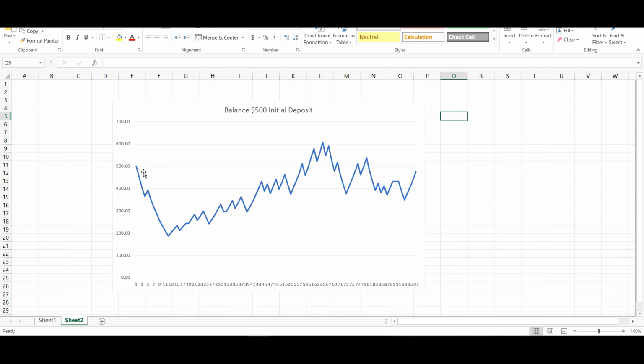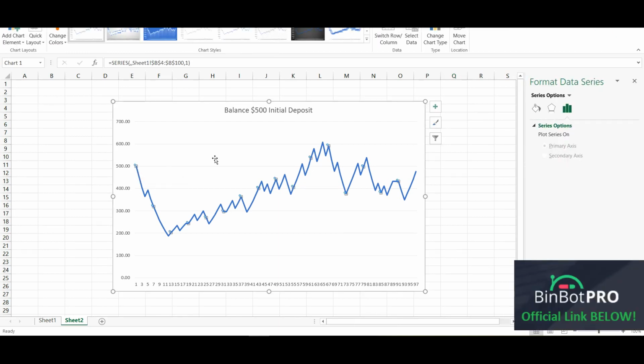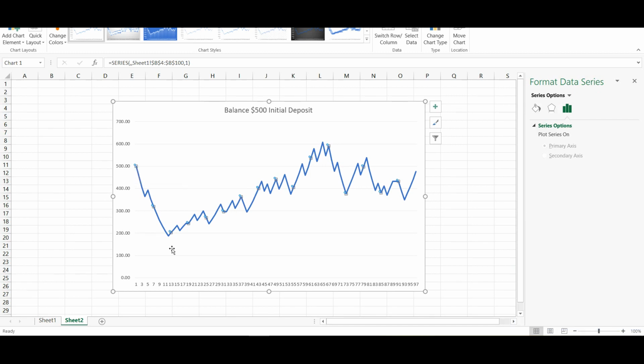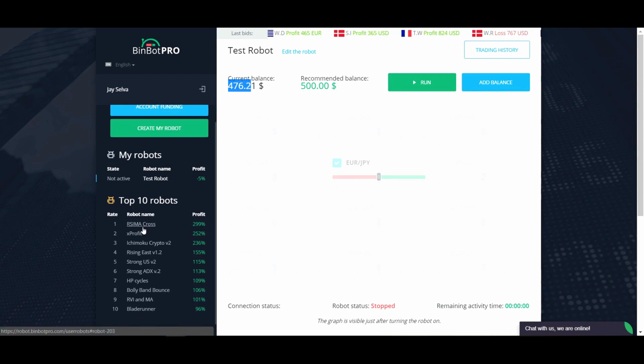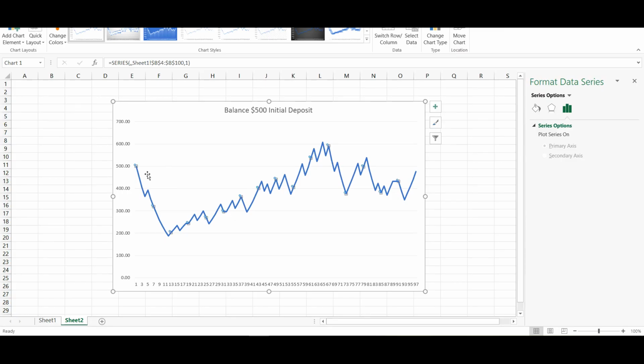Initially, when I started investing in Binbot Pro with the $500 account, while following the robots recommended in the top 10 robots here, I tried the RSIMA cross, which supposedly has the highest profit, and also the Rising East V1.2 as well as the Strong US V2. Those robots didn't really work out for me. I started at 500 and it went terribly, down to 200.